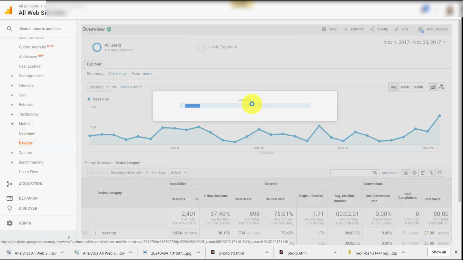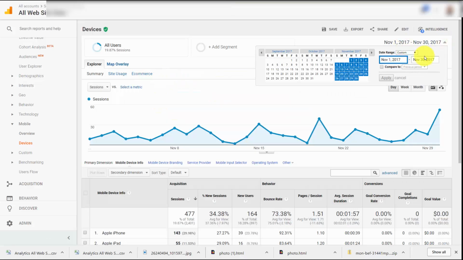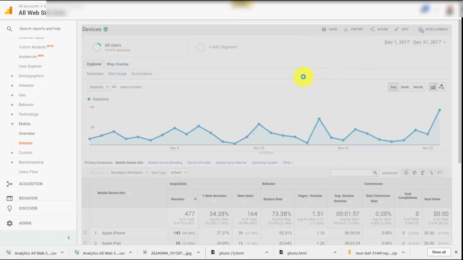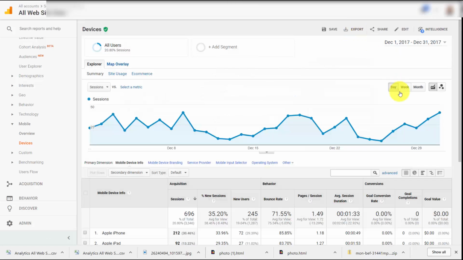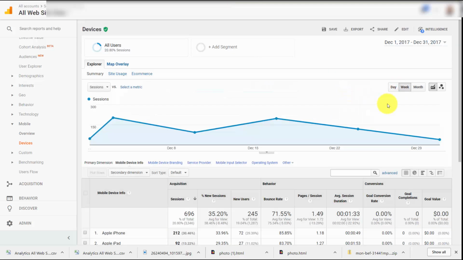You'll notice that if the report is changed to a device report, you'll have data where you can set a period of time, apply it, and once again, you can then export the data based on the way that you choose to look at it. In this particular case, we'll choose weekly. And then we'll export that data into another CSV file.